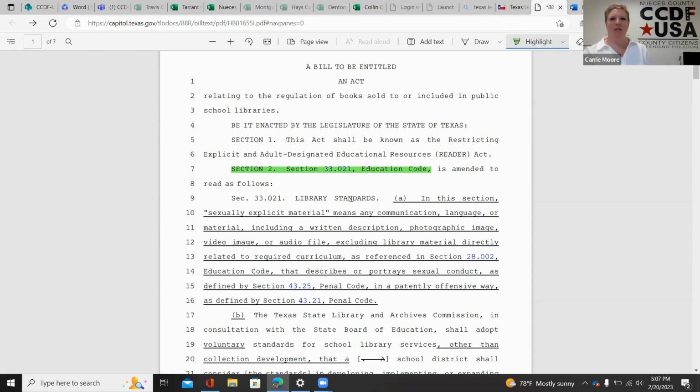When you're looking at a bill, you treat it like the saying of you eat the elephant one bite at a time. So we're going to take this into bites. So we have highlighted each of the sections and we're just going to treat them individually. So this is section 33.021 of the Education Code, and it is amended as follows. So all of this that is underlined is added to section 33.021 of the Education Code.